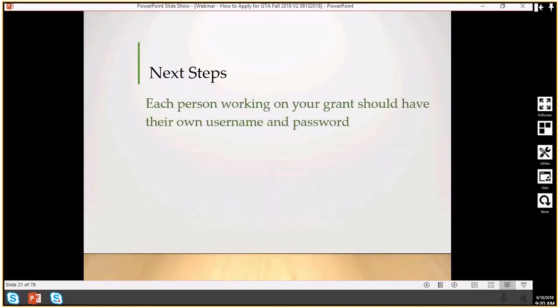All right, what's next? One thing you want to do is make sure that each person working on your grant has their own username and password. Those should stay unique to you. If it's your husband, wife, team, or co-owners of a business, both of you should register. That way, on the back end, we'll have both of your email addresses and can send information to both of you. It's also a best practice so we can identify who's doing the work on the project and who's approving things.